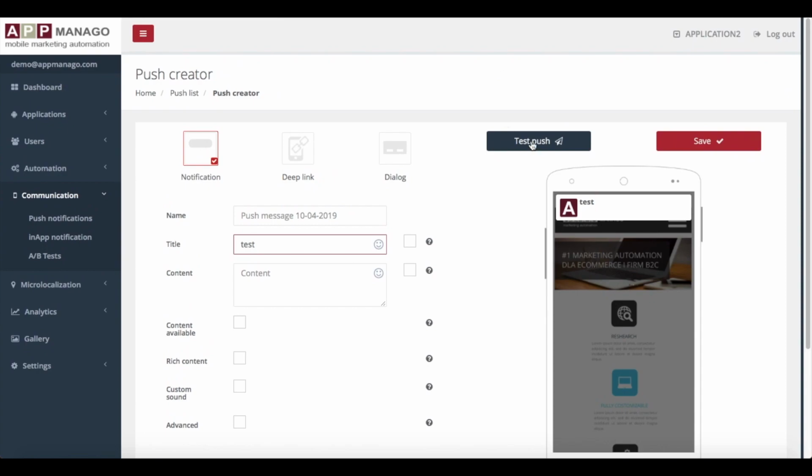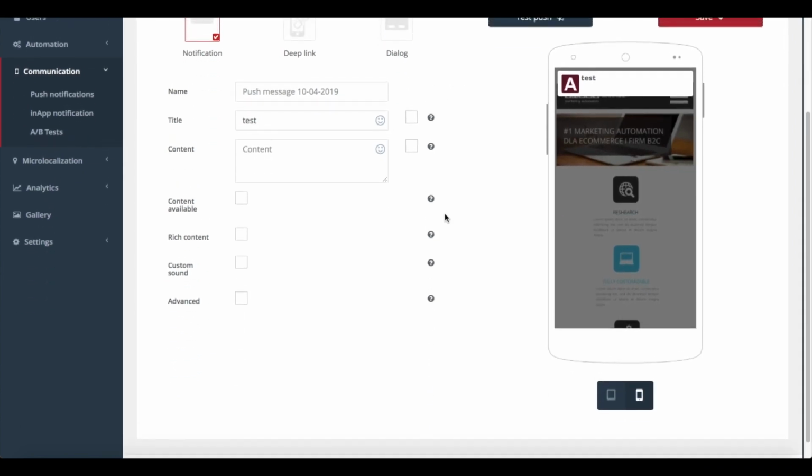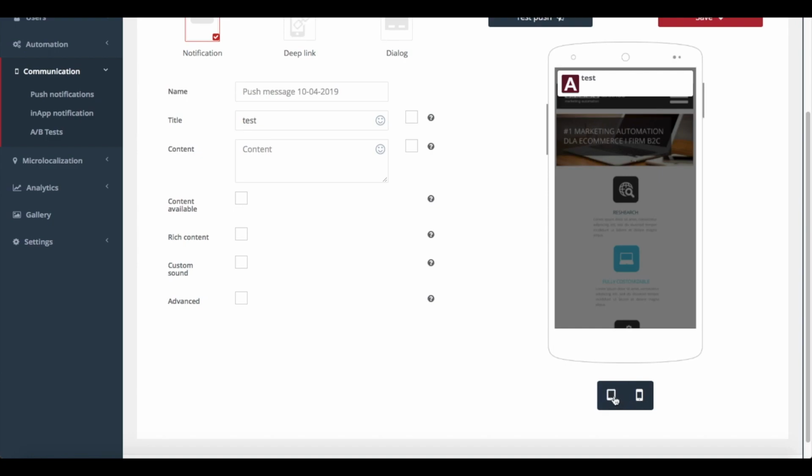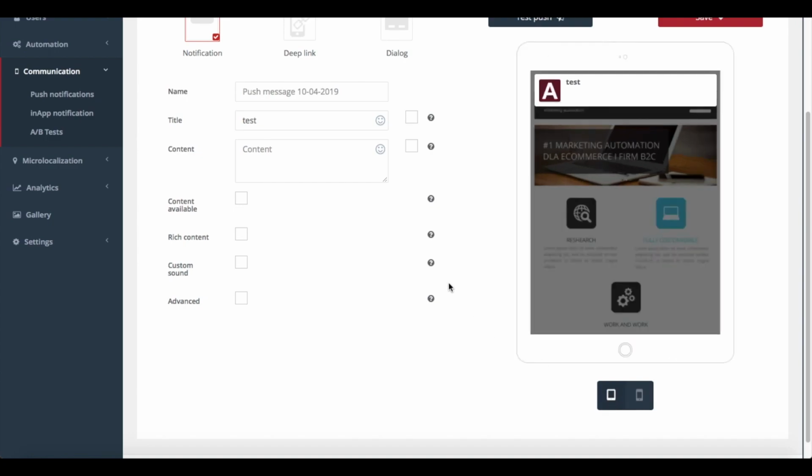You also have the option in the creator to test the notification itself by sending it to a contact of your choice by entering their user ID. Don't forget, you have 2 different display views for each notification: the mobile device, tablet, or phone view.